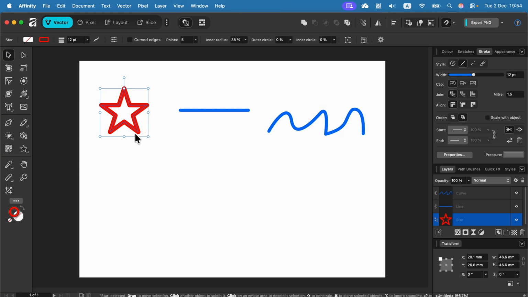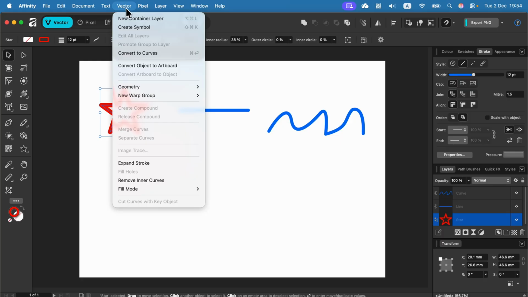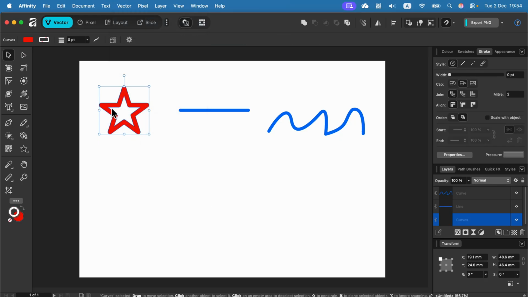We can decide how thick this stroke is, and we can also turn it into an actual shape. To do that, we need to head to the top menu, search for the vector section, and you will see something like expand stroke. After you click on that, your stroke, this line around the shape, will become a regular shape.